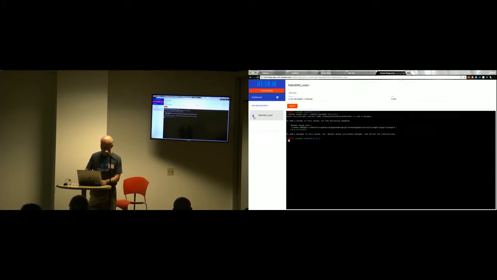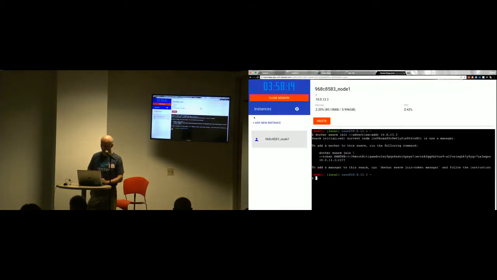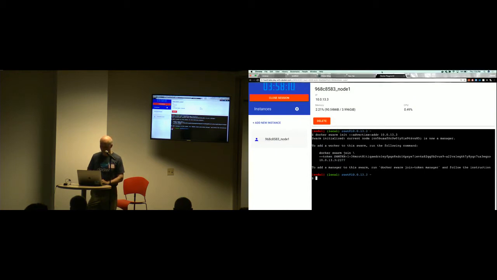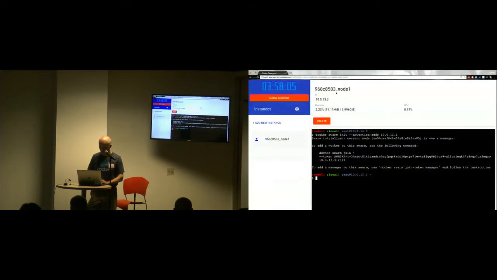Hopefully. I hope this will work, actually. This terminal is not the best one because it's running inside the browser.